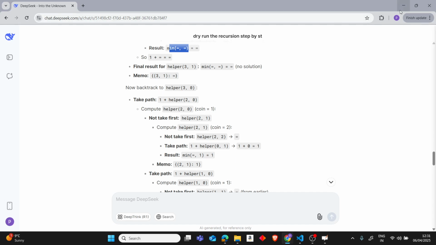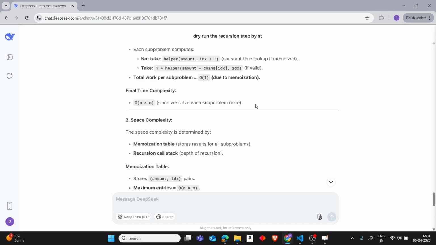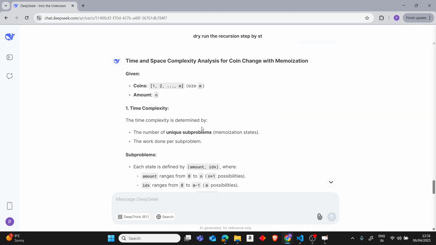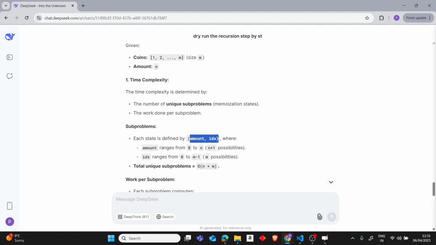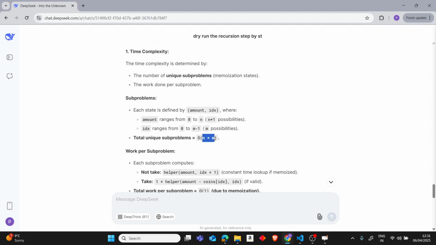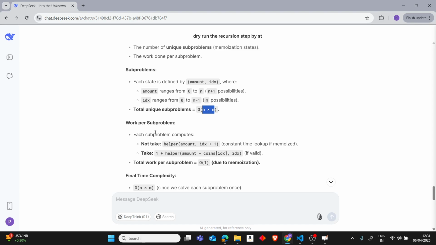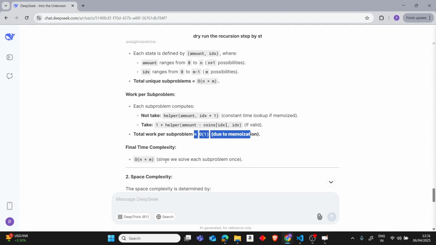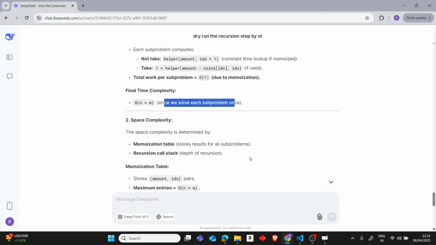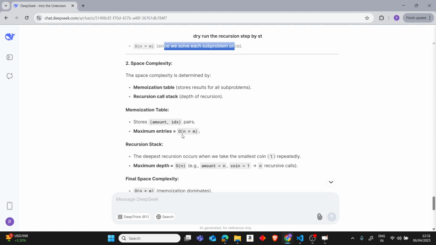And the space complexity, as I said, and why I even asked about space complexity, you can see why it's m cross n. If you notice, each state is defined by a unique key, right? And we know that our amount ranges from 0 to n, and our idx ranges over the length of coins. Total unique subproblems will be m cross n. Okay, and after we have calculated, we just have to look up. So the final will be m cross n, since we have to solve everything just once. And space, maximum n cross m.